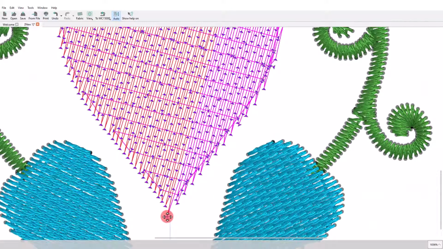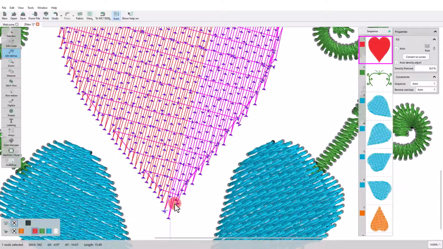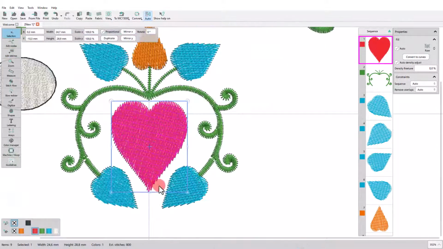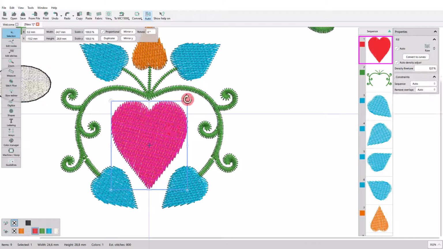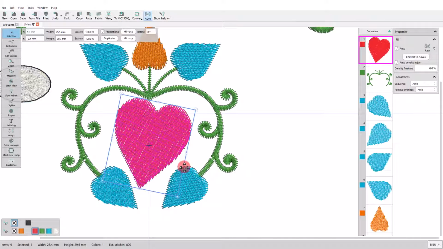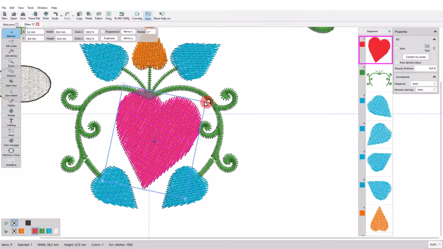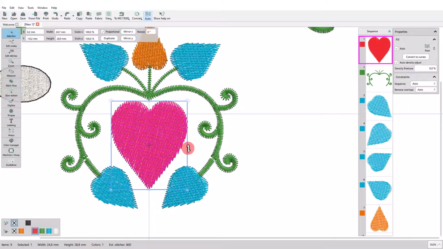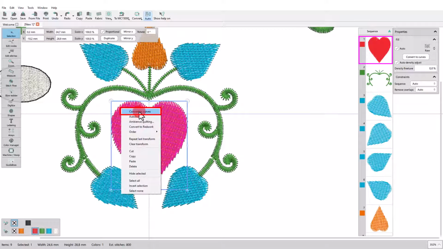Still, you can edit the stitches if you like, and perform specific editing tasks. To fully edit the imported design, you need to convert it into a vector design. This is what brings us to the Convert to Curves option. The same option is also available under the right-click menu.